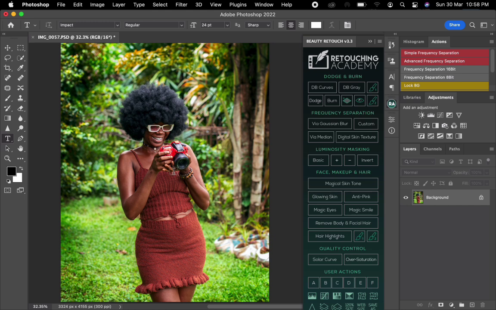So this is actually the image I want to use. Before starting anything, you need to duplicate this layer right here, which I'm going to drag down here to duplicate it. After duplicating this layer, I will now come to my action.